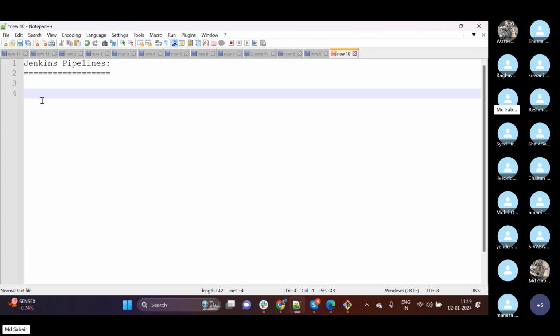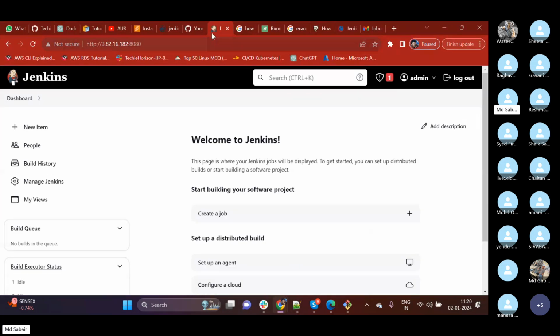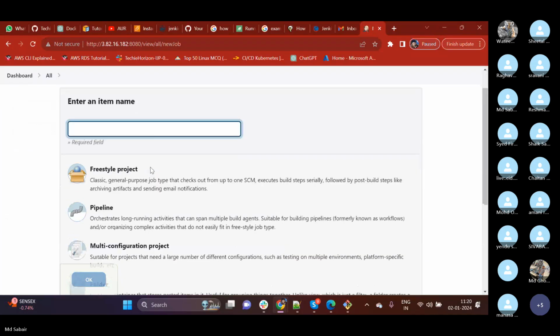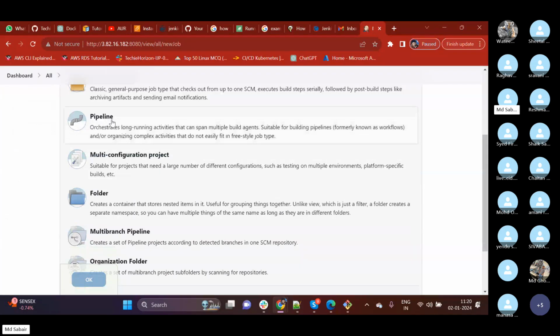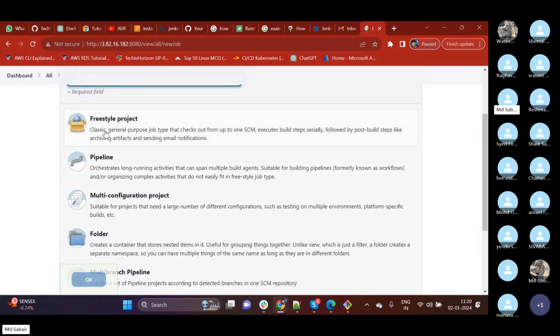So what is a pipeline? For example, if you see, this is our Jenkins server. If I click on new item, here we have something called pipeline. So what is the use of pipeline, or which particular jobs should we use, freestyle jobs or pipeline jobs? This will be commonly asked in interviews.